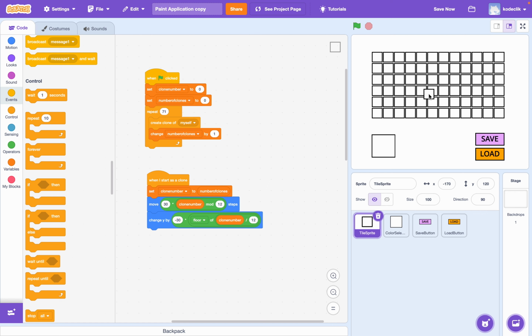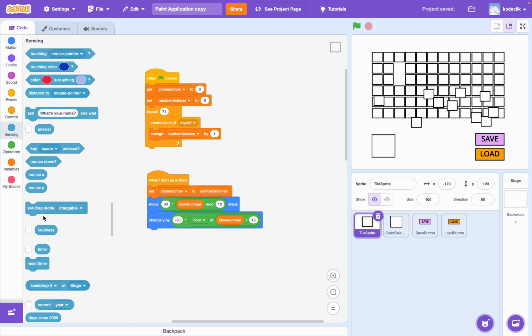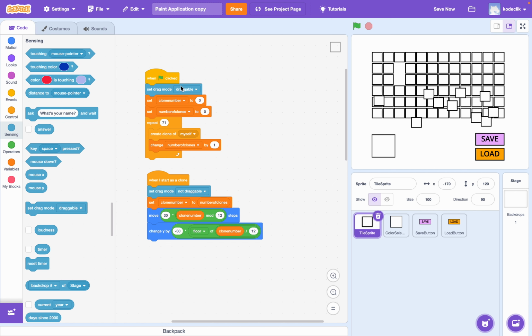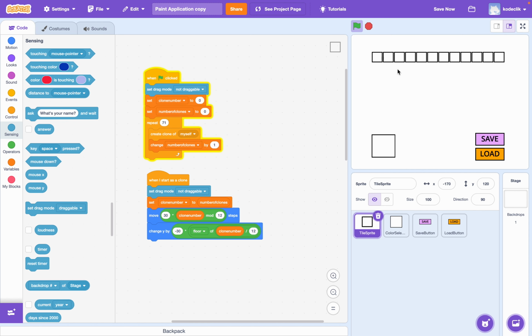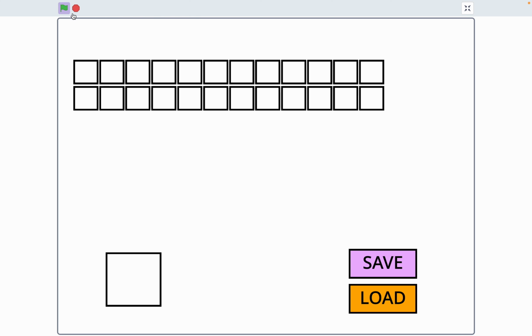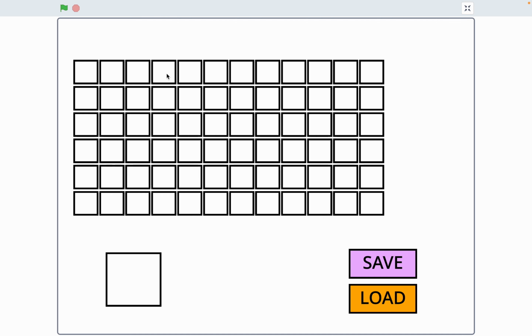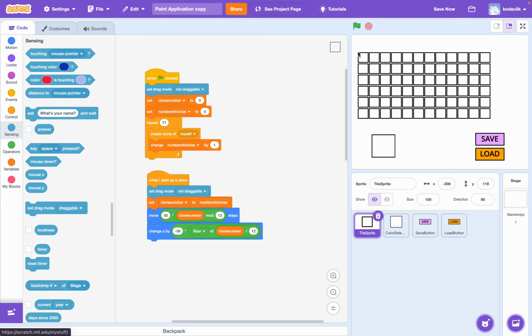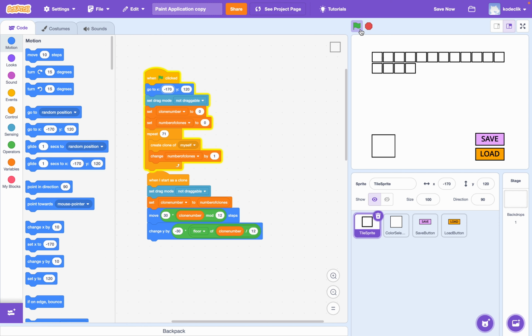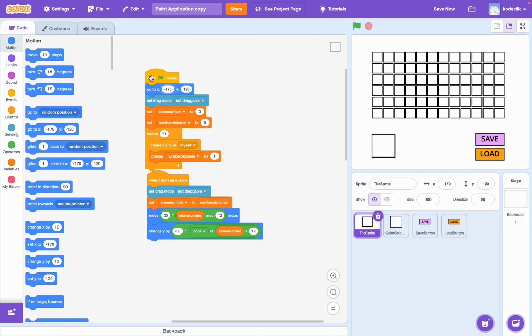Okay, first you'll notice that I can just drag these tile sprites willy-nilly. So what we can do is make each sprite non-draggable. So set drag mode not draggable for both the when flag clicked block section and the when I start as a clone. And you'll see we can still drag, but when we go into full screen, the actual playing mode, we are not able to drag at all. Another problem is the centering. We want to just say go to negative 170, 120. Yeah, perfect. So make sure we add that in.